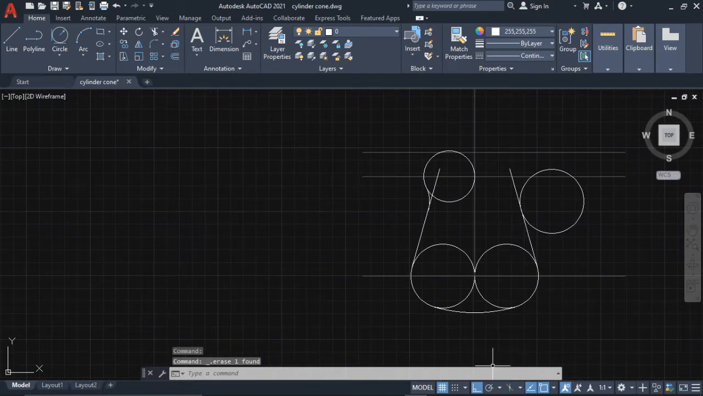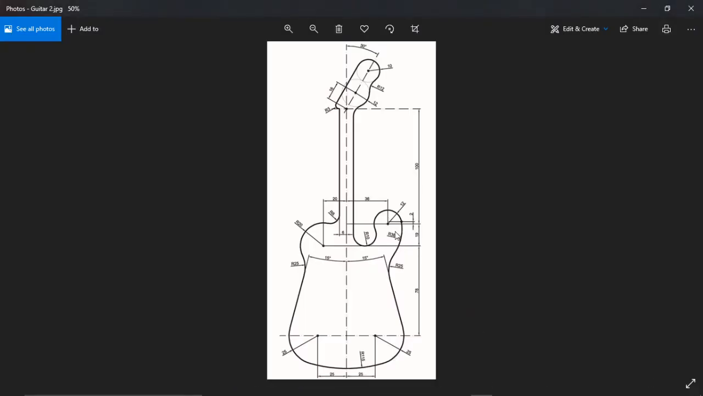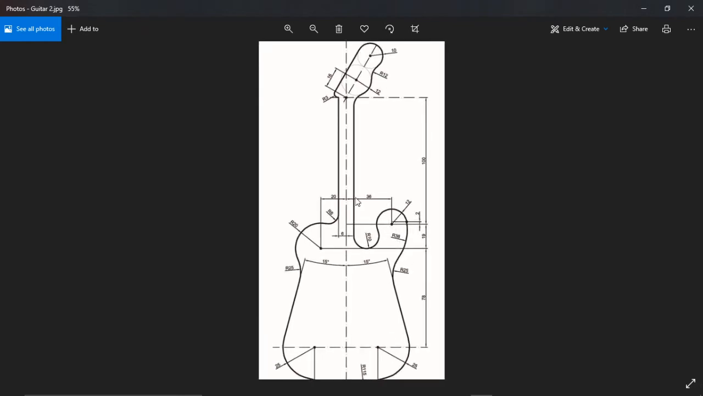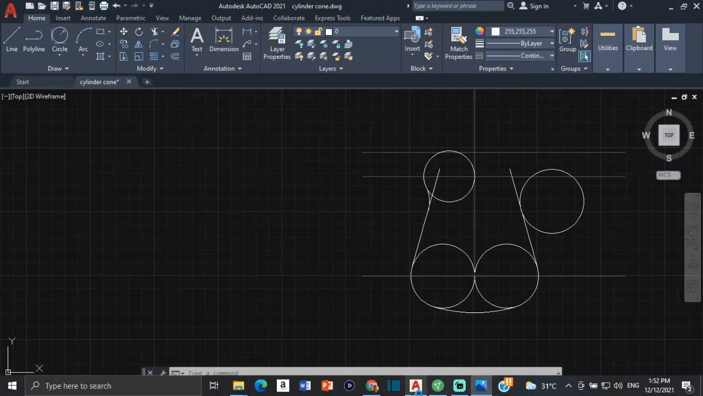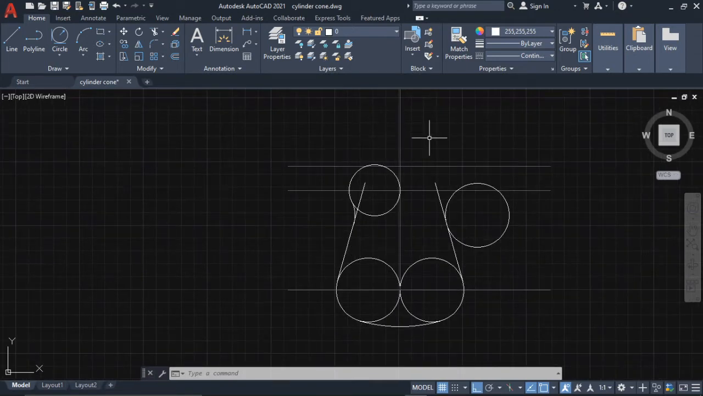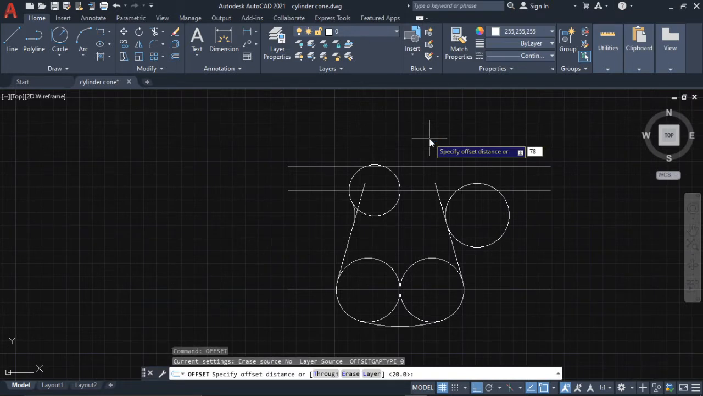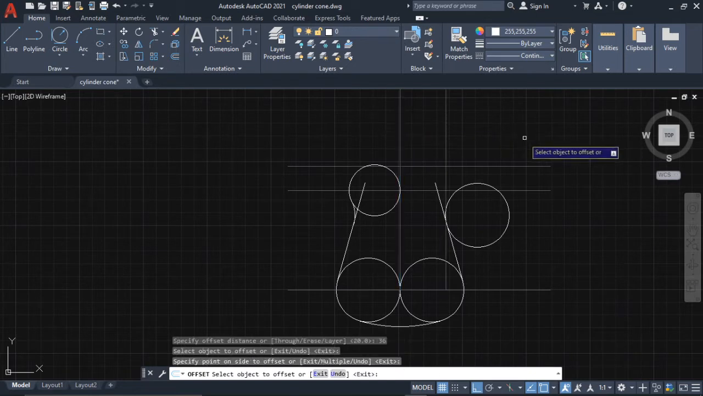Now here over the right side, it says that we have a circle here that has a radius of 12. All right, and from the center line to the center of this circle that has a radius of 12 is 36 millimeters. So what we can do here is to offset the center line by 36, and bring that over there.